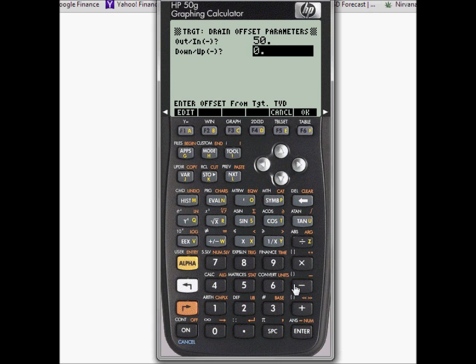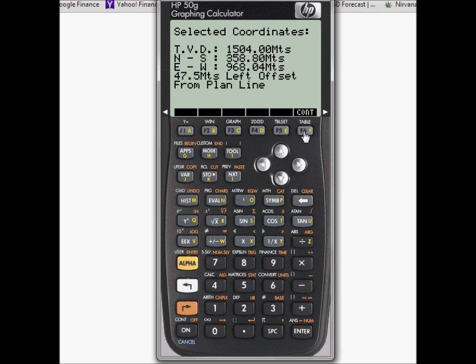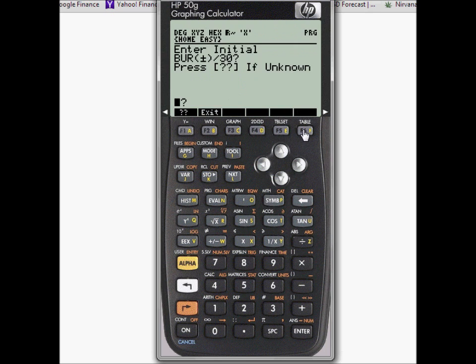We should be able to make the target. The landing point is further out. So we say okay, and here are our new coordinates, and we're 47.5 meters left offset from plan line. Okay, and the first prompt is still a question mark. The second prompt is 0 because it's a straight line, and we want to land at 90 degrees.